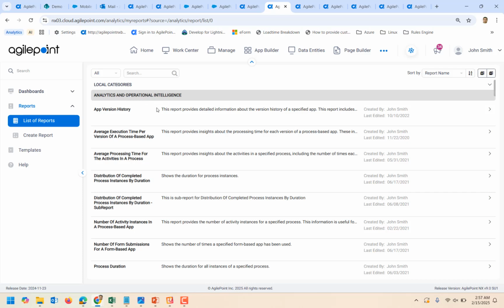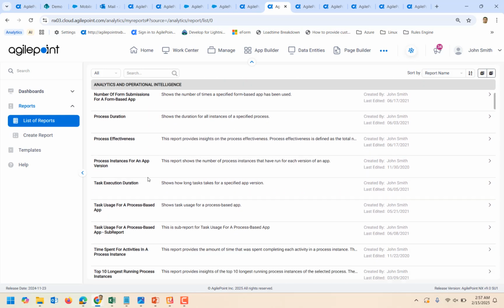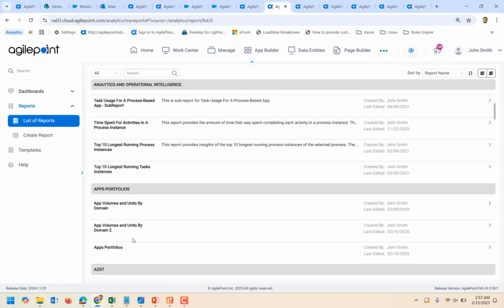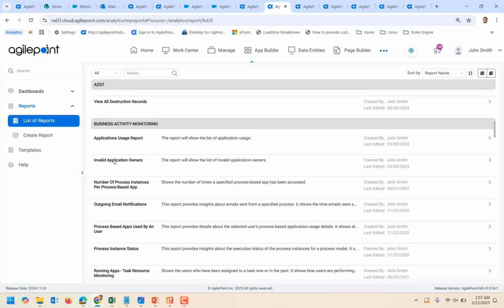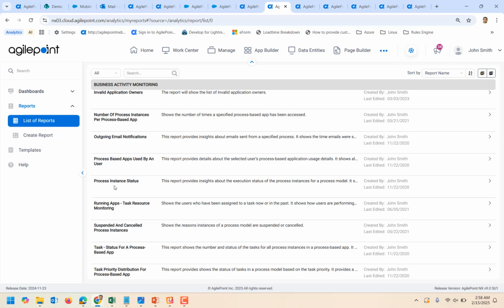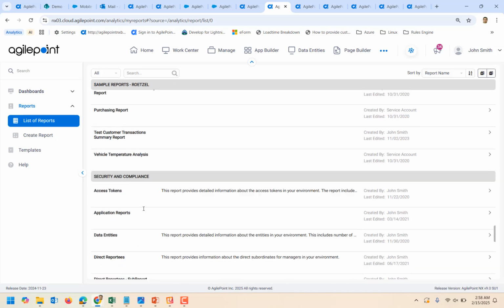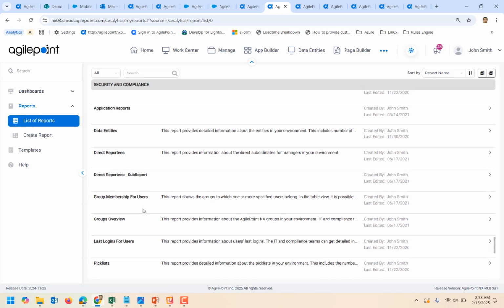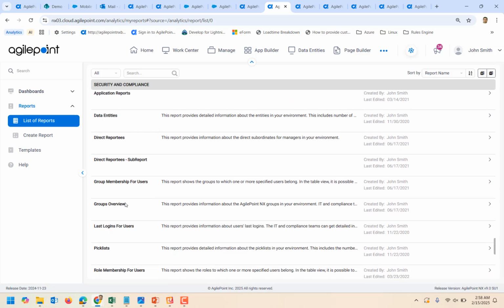Under Analytics and Operational Intelligence, you'll see the likes of app version history or process effectiveness, process duration, top 10 longest running processes. App portfolio, you will see app portfolio kind of reports. Business activity monitoring, you'll see the likes of application usage report or process instance statuses or user task analysis. And if you scroll all the way down, you'll see some security related reports as well, where all the access tokens are used, what data entities are being used in a particular application, various groups and role membership reports.